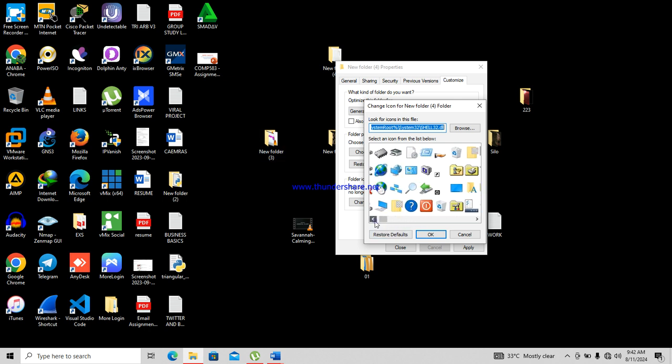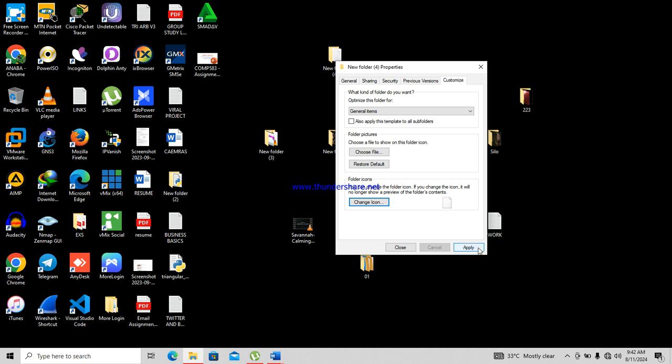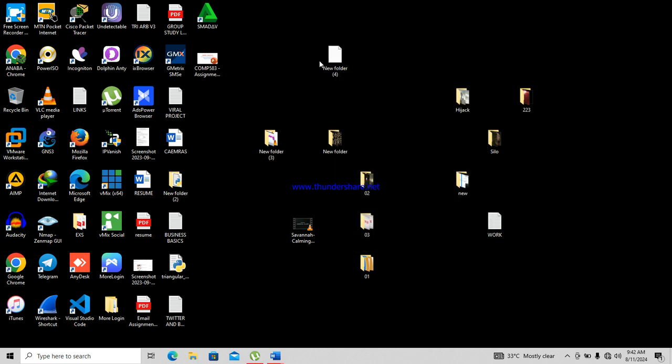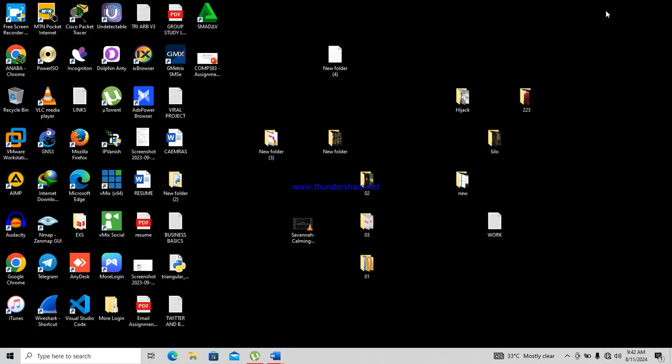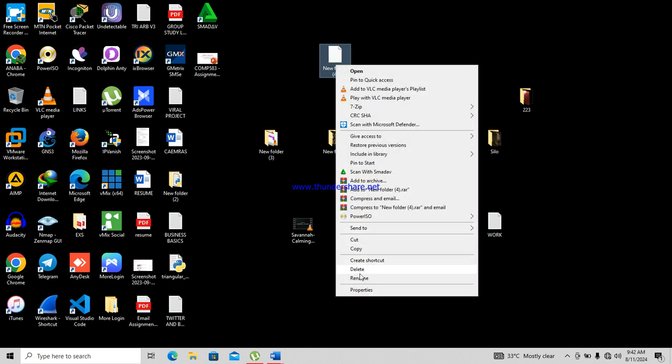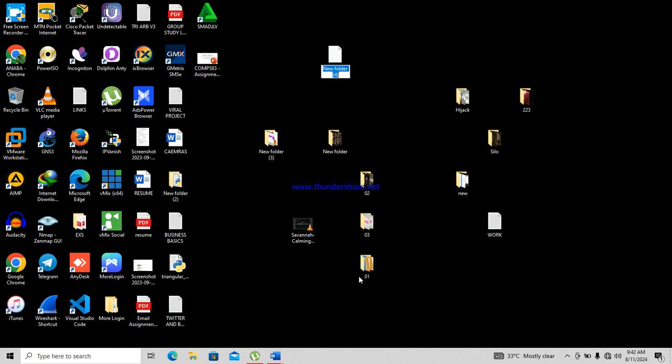You can even use a recycle icon or something, to confuse them, so they don't even know you have a folder there. So in this case, I'll use this icon. So I click on OK, apply. So you see, this is a folder, but let's rename it and see something.